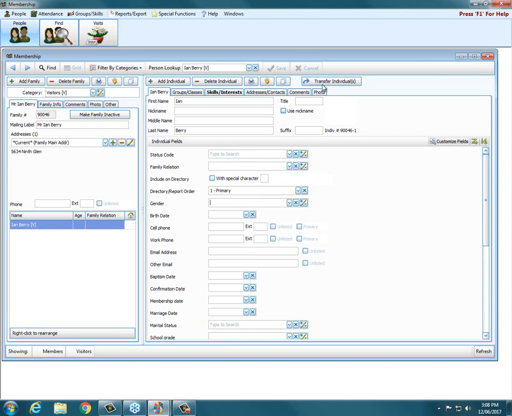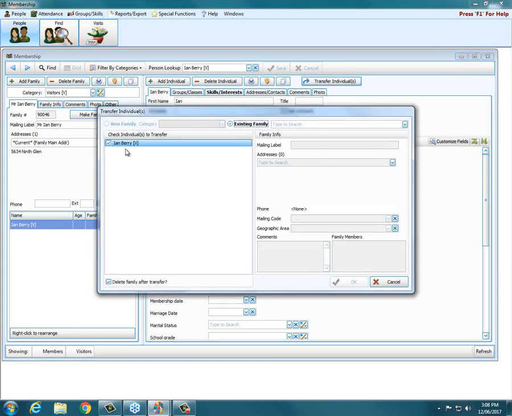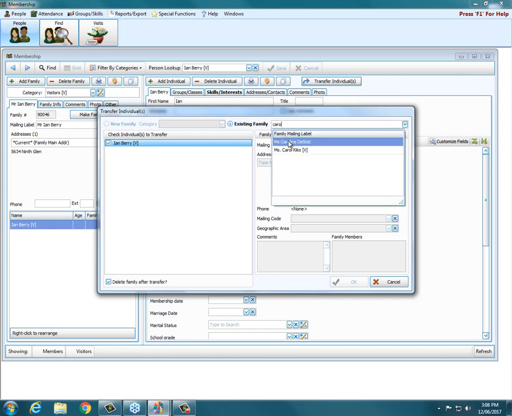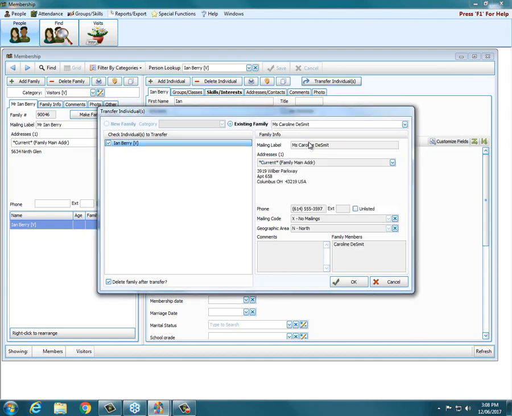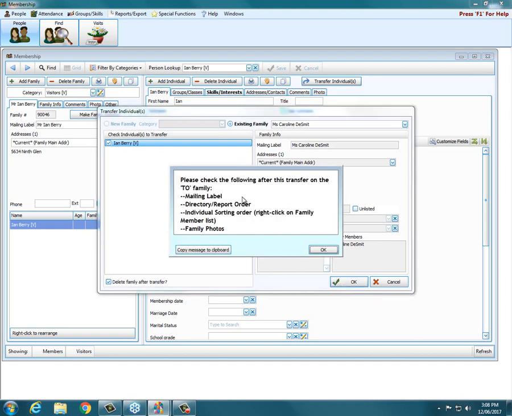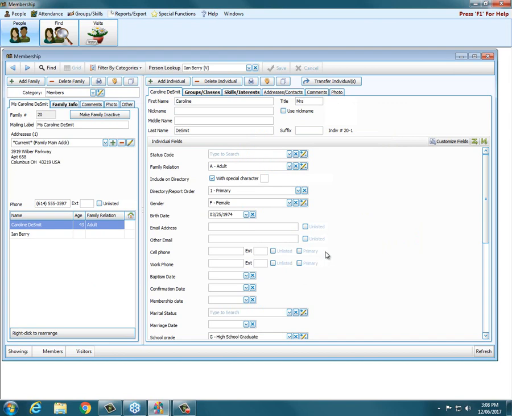We want to transfer him to Carolyn's house, so we'll click on transfer individual. We see that Ian is right up at the top here, and we're going to move him in with an existing family. So here I'm going to start typing. Carolyn DeSmit is who I'd like, so I'll choose her name. And here we could go ahead and change this right now. I'm going to go ahead and just click OK, and then we'll take a look at everything on the records once we move him in. So we'll say OK. Reminds me that after the transfer I want to check these different things. So I'll say OK.